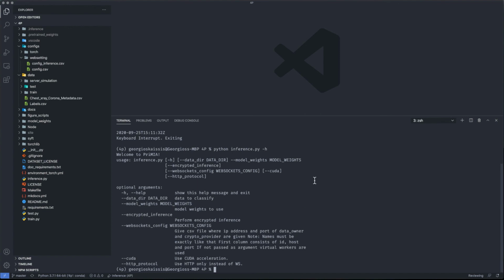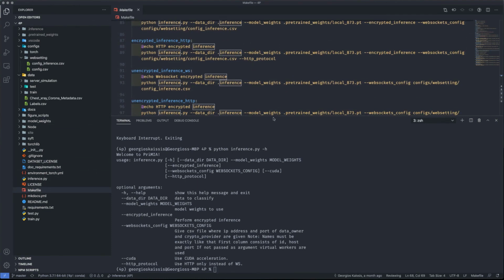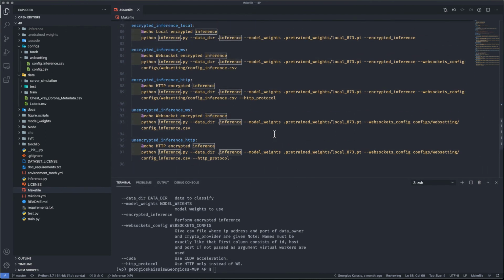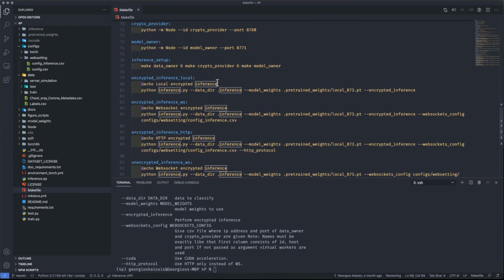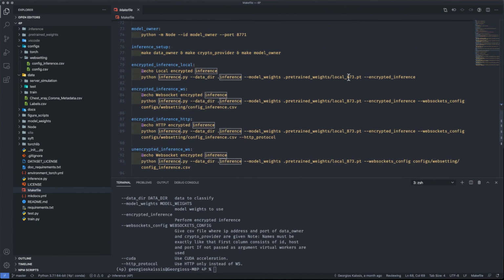Okay, but if you just want to use the makefile and just experiment, that's very easy. You can do, let's do an encrypted inference, or perhaps let's actually not do encrypted inference because it'll take a couple of minutes, about 3 minutes, to do one image.